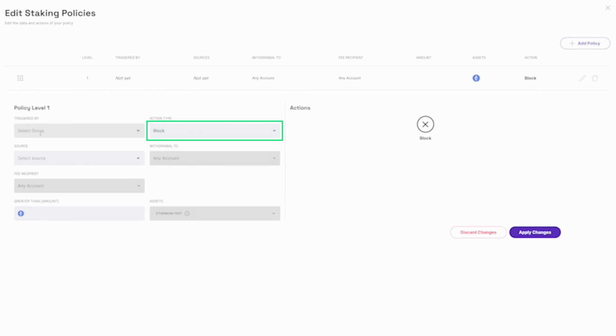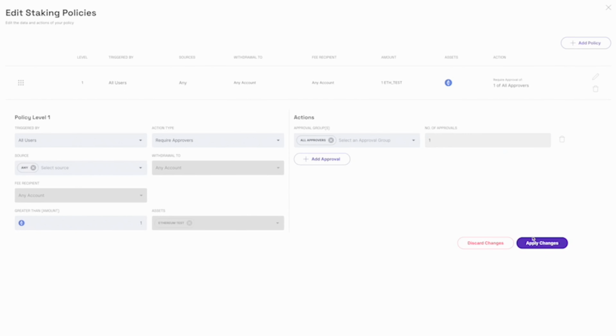Action type. In this field, you can choose Allow, which means no further approval is needed, or Blocked, indicating the operation will be denied and won't proceed. And finally, Require Approval, which will open up more choices if selected. Withdrawal to. This refers to the destination wallet address where you intend to send or transfer your assets after you decide to unstake them. Once your policy is now all configured, you can click the purple Apply Changes button on the right-hand side of the screen.